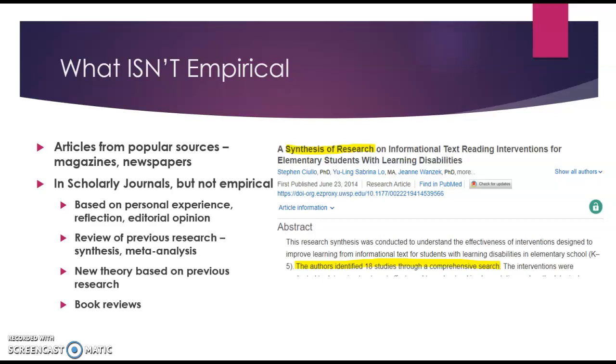In general, in scholarly journals, there will sometimes be articles such as an editorial opinion or an answer to an earlier article or something based on reflection or personal experience. Those are not empirical. There will also be reviews of previous research, which can be very useful, but they aren't empirical. They're just a synthesis of other people's research. Sometimes those meta-analyses or syntheses of research will even come up with a new theory, but if there's not a specific original study, then it's not original. And scholarly journals often include book reviews, and those are not empirical research articles.